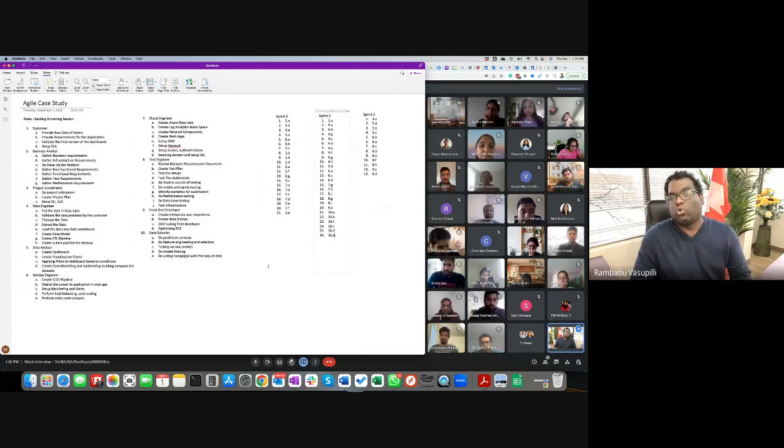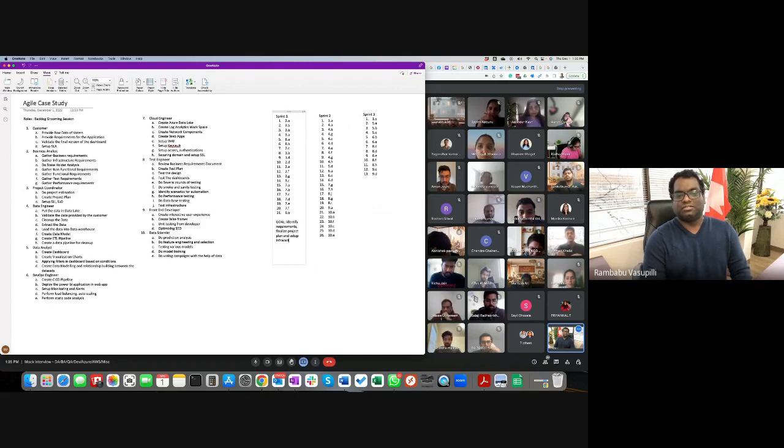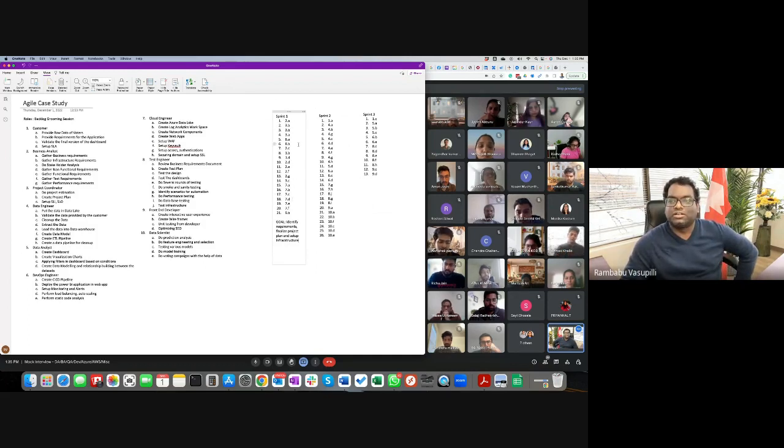Every sprint should have a sprint goal. That's called a sprint goal. So what is the goal here? Identify requirements, analyze project plan, and set up infrastructure, right? This is the goal, isn't it? What we captured here.